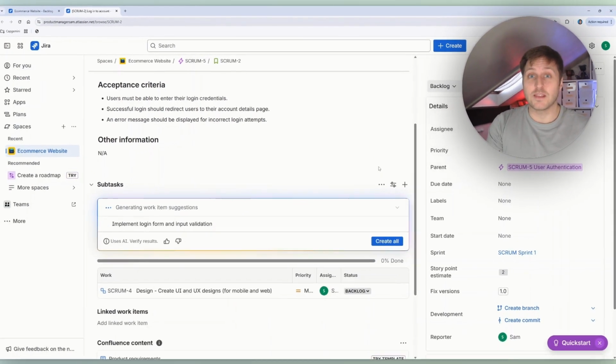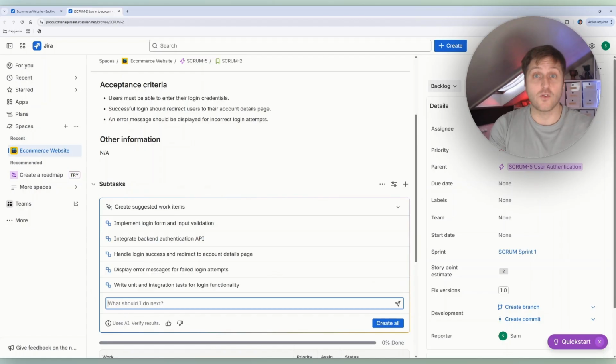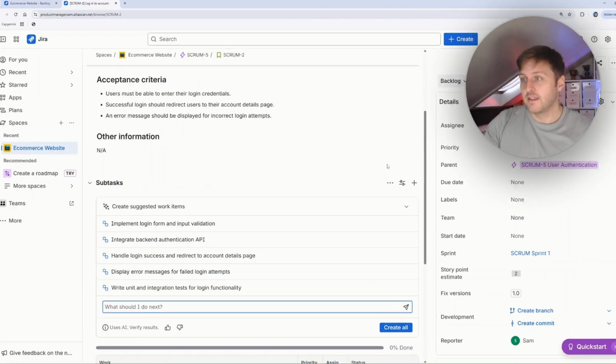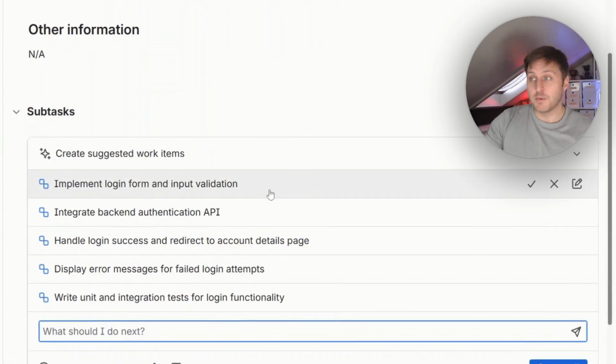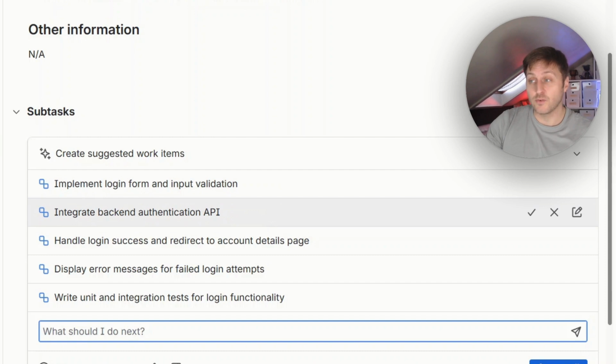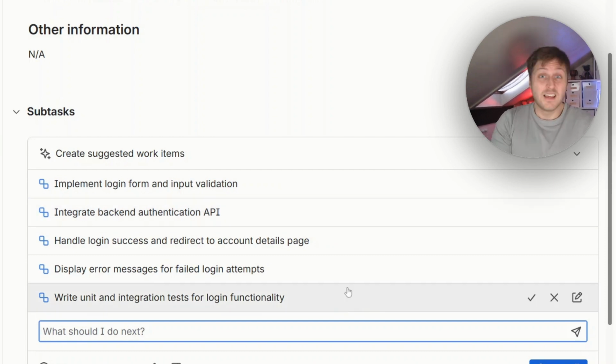What this will do is it will generate a set of suggested tasks that might sit in here. And you can see it's done that very quickly. So it's got one that says about implement login form and input validation. There's an integration here with an authentication API. Sounds likely that we're going to have something like that in here. These all seem like things that probably need to be done, actually.